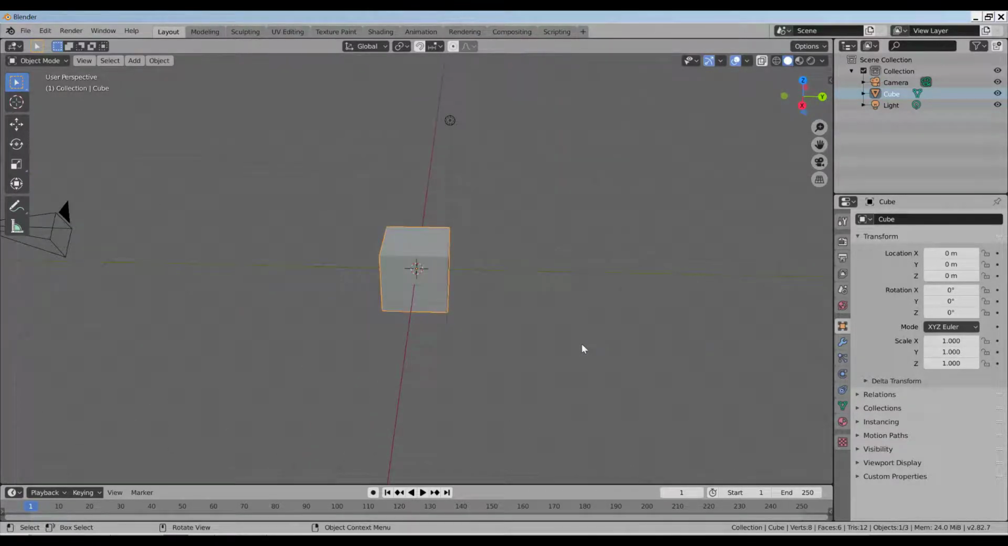So by the end of this, as a Max user, you should be able to find your way around Blender and carry out the same tasks that you would carry out in Max within Blender. So in this series of tutorials, I'm just going to look at the basics and a little bit of modeling.